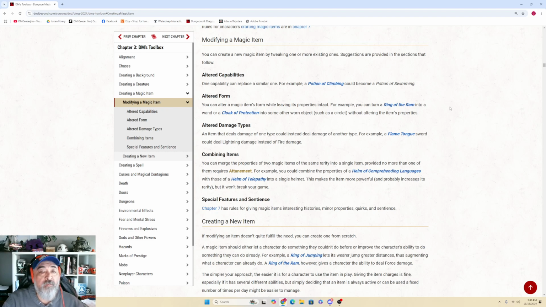An altered form. You can alter a magic item's form while leaving its properties intact. For example, you can turn a ring of the ram into a wand or a cloak of protection into some other worn object without altering the item's properties. Altered damage types. An item that deals damage of one type could instead deal damage of another type. For example, a flame tongue sword could deal lightning damage instead of fire damage.